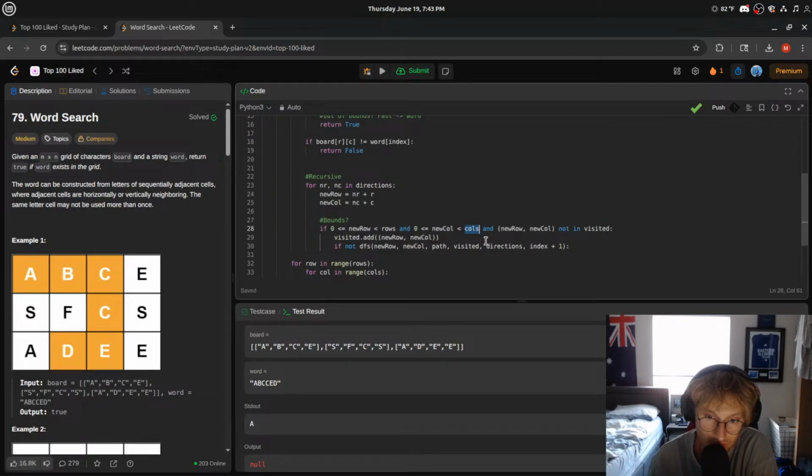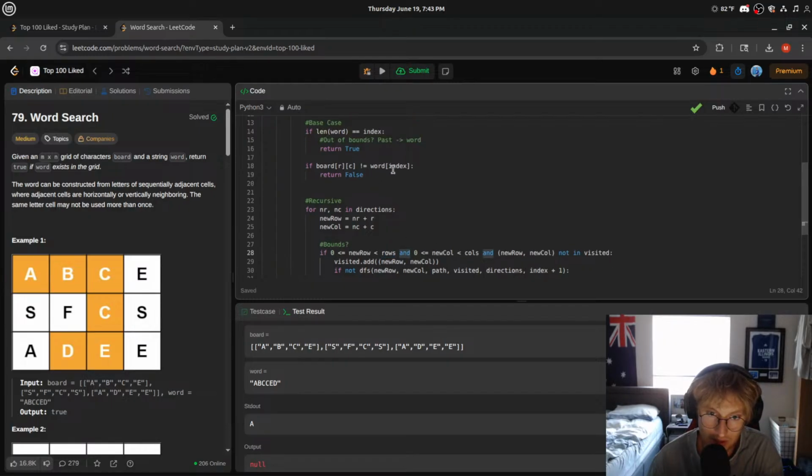New row, new column, not visited. What am I missing here? So maybe instead of checking here, we can check this inside of here. If new row or we go or 0.